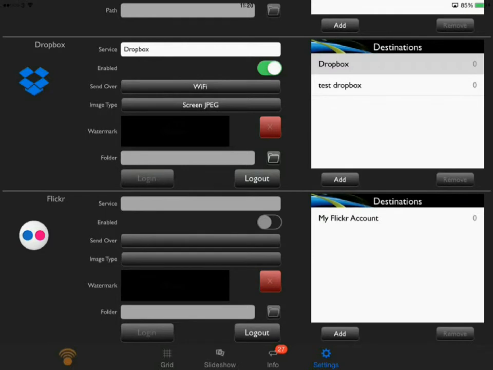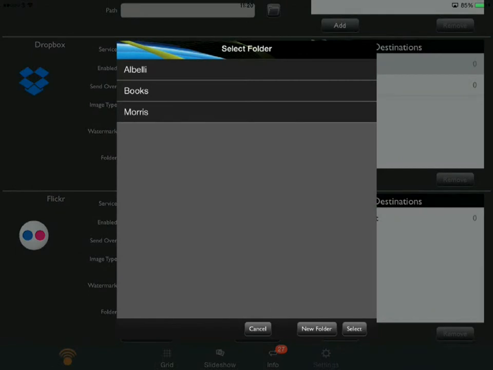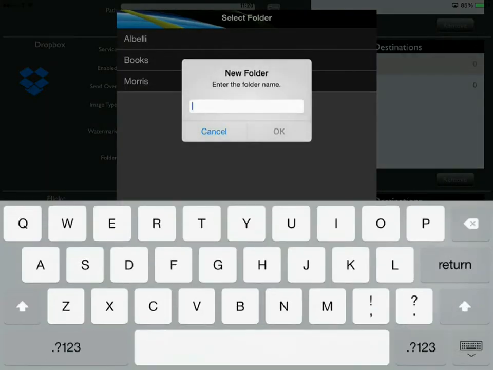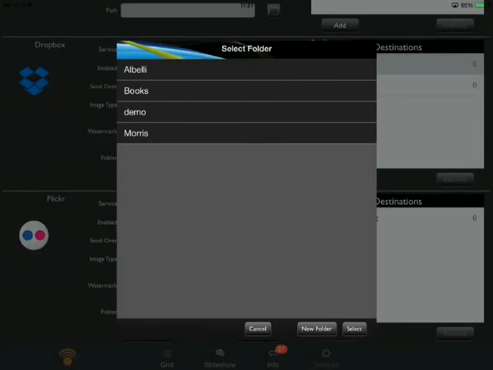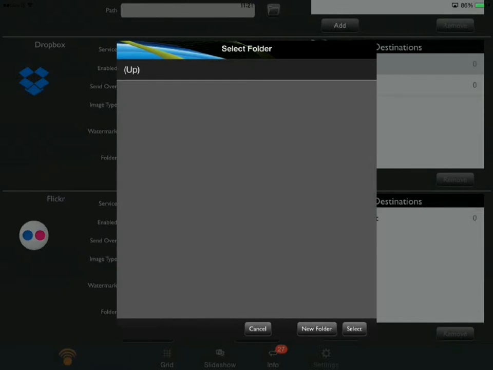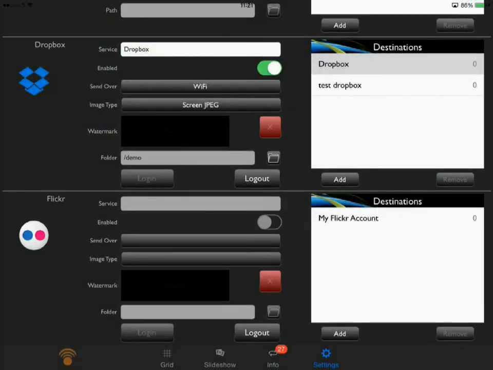Right, the next one begins to get a little more linked to Dropbox. You can choose the folder that it goes to. Those are the ones that I have just now. I'm going to create a new folder for demo. Okay, so there it is. I'm going to double tap on demo to switch into that folder and then hit select. And you can see now that the folder is listed as demo.